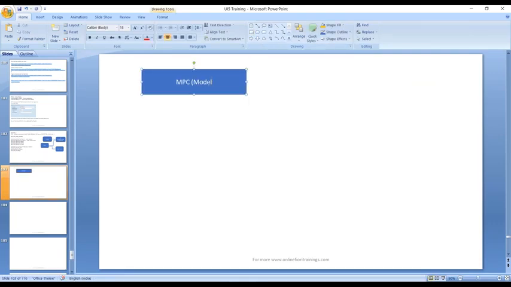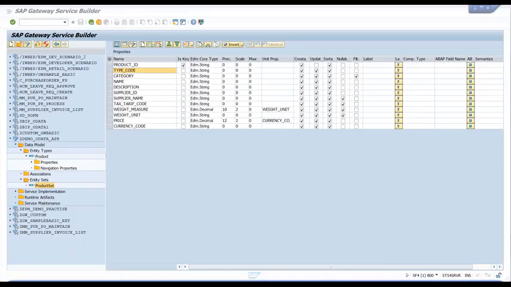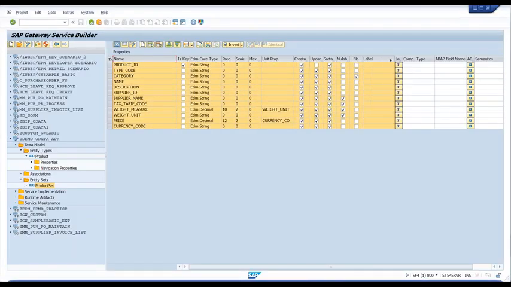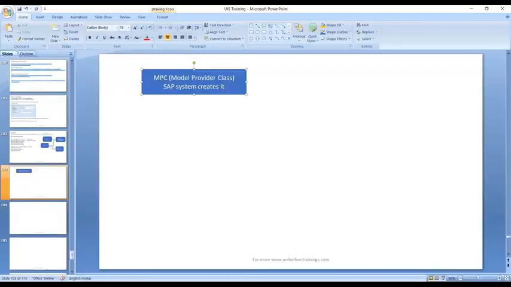MPC stands for model provider class. Who creates this class? Do we create it manually? When you click on the generate button, SAP creates it. Your SAP system creates this class. It puts all the code you have written here, its equivalent code, in the MPC class.